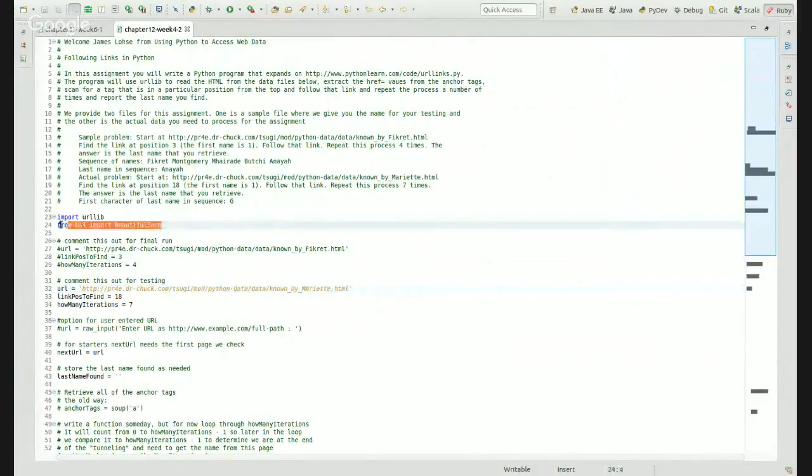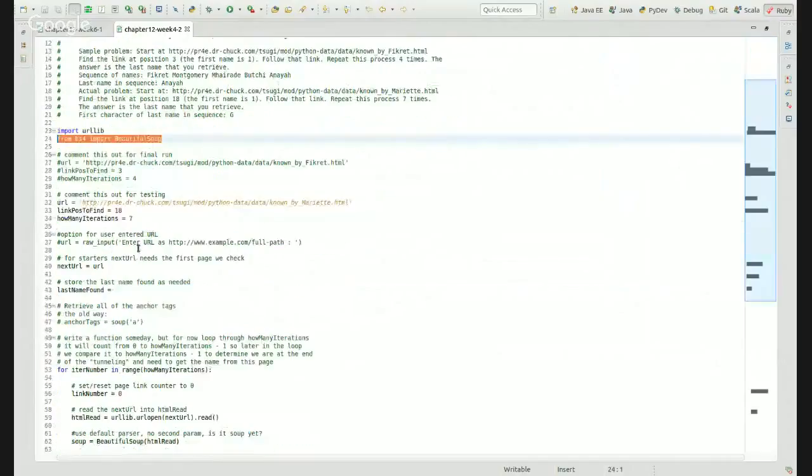But let's take a look at what this program actually does. We import this library here. And then I have this commented out. On this class you have test runs and then you have final runs.